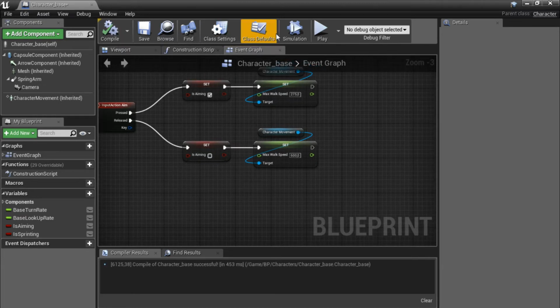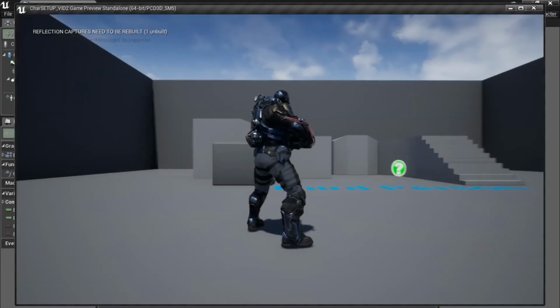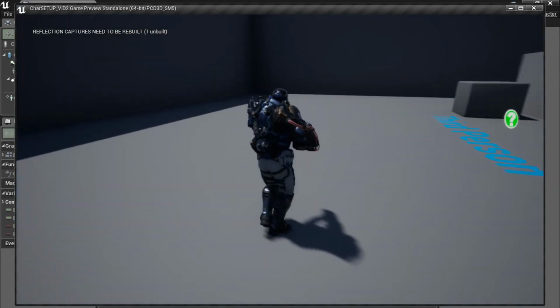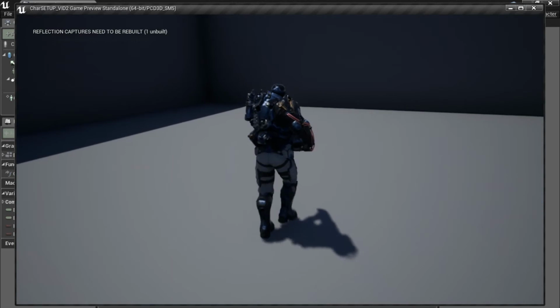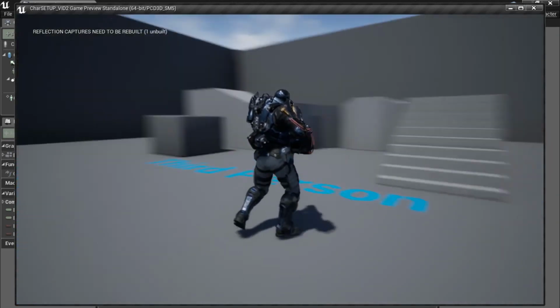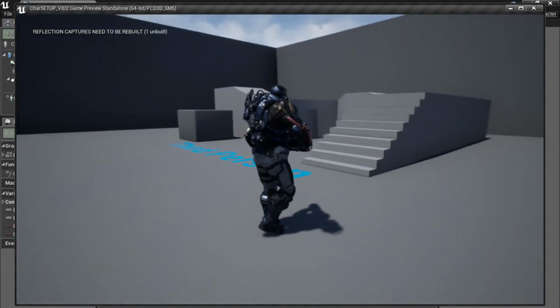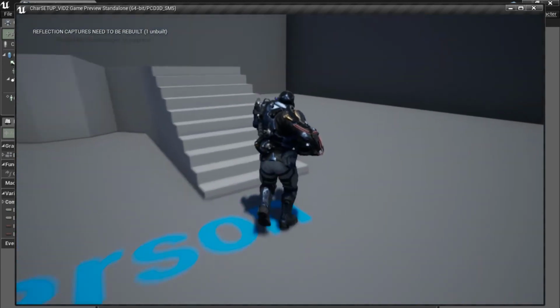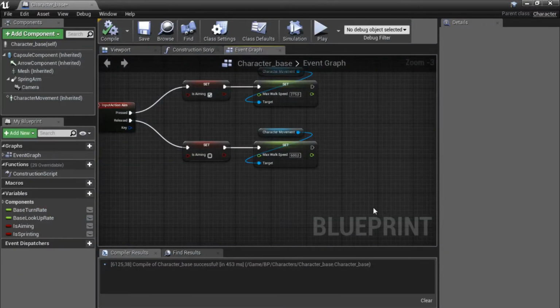So compile and play. And now normally I'm running around and everything looks fine, and if I hold down my right mouse button, you can see I'm slowing down and I'm playing my walking animation. So it looks like everything is working the way we want it. We can still jump, so that's cool, but something is wrong.